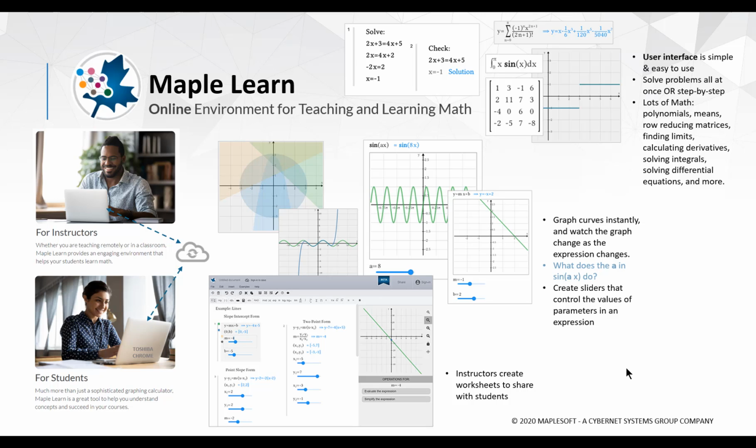For instructors, MapleLearn provides an engaging demonstration environment that supports illuminating graphs, the ability to work through examples using a combination of manual steps and computation performed by MapleLearn, and easy parameterization of expressions for exploration of different concepts.